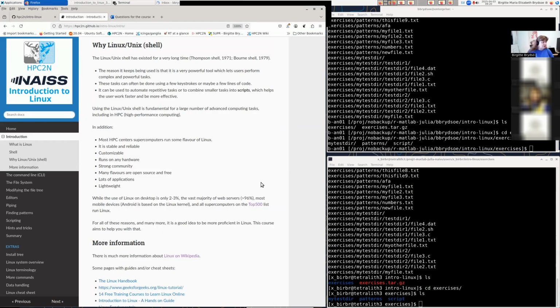So why would you use the shell? Well, it has been there for a long time. It probably wouldn't have if it was really bad. It's quite a powerful tool. It lets users perform complex, powerful tasks. Tasks can be done with a few keystrokes usually, or a few lines of code. And a very important thing is you can automate repetitive tasks or combine them into scripts, which means you can work faster and more effectively.